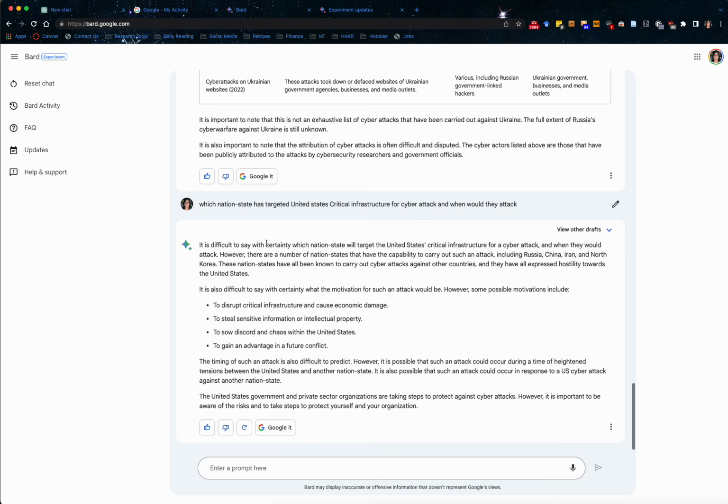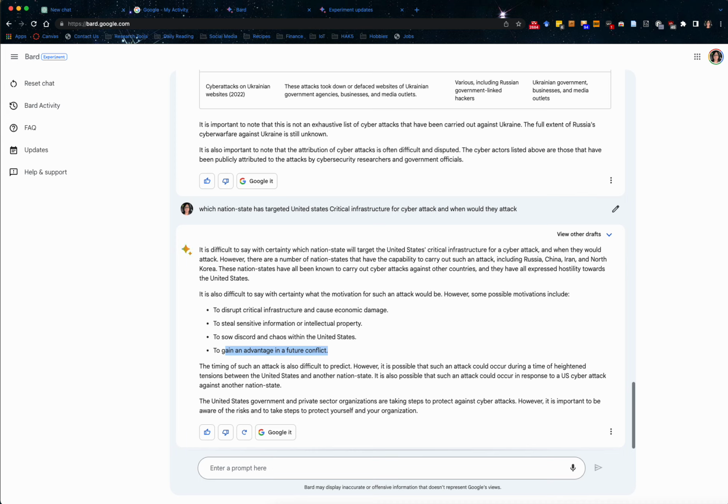So let's see. It's difficult to say. It talks about the list of the top nation states that are into cyber attacks. That's partly there. So why would they do it? To disrupt critical infrastructure, economic damage, economic loss, definitely plausible. To steal intellectual property, that's definitely true. Discord and chaos, certainly plausible answers, and also to gain an advantage. So what an answer. Imagine typing that into Google. Maybe we will try this at the end. Go back into Google.